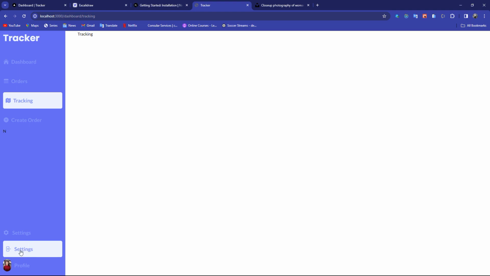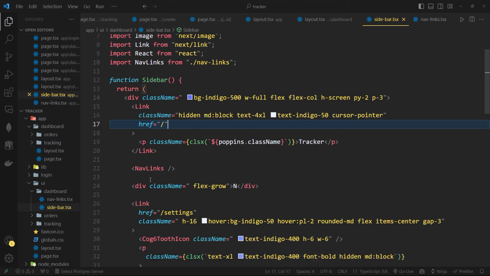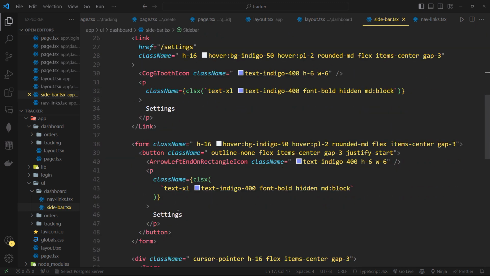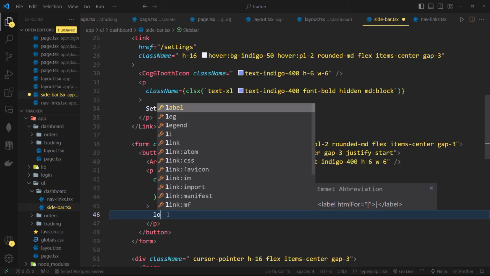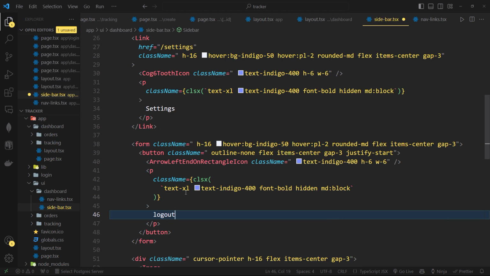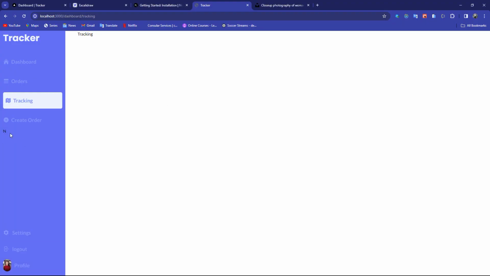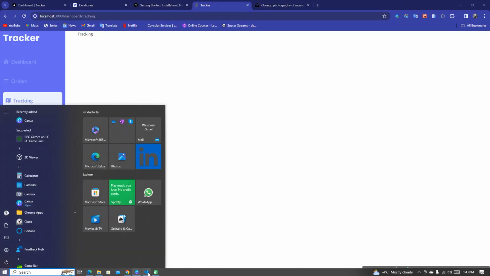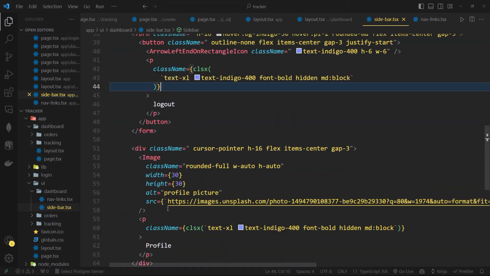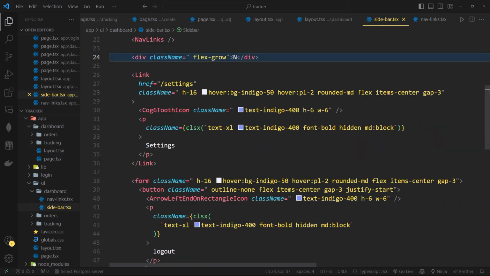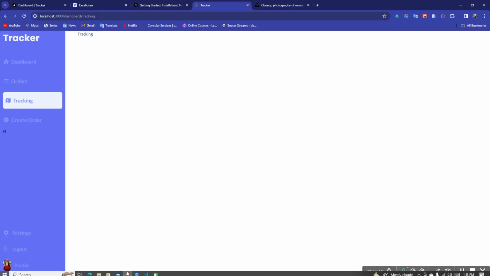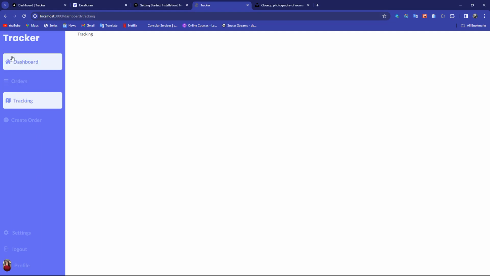Let's remove these settings from here. We have settings, and this one is going to be logout. I want to log out here. So let's go back. Yes, logout. Also this n. I forgot that. Okay, this is it here. We need to remove this n from here. Now everything is happy. Yes, everything is happy now.